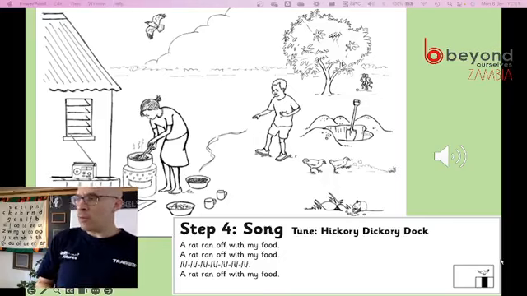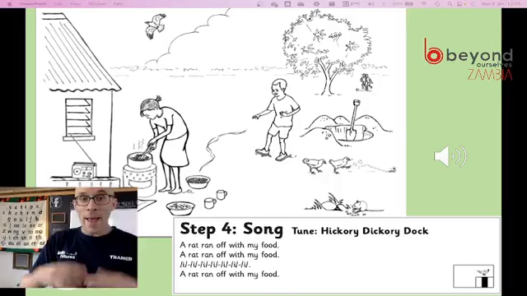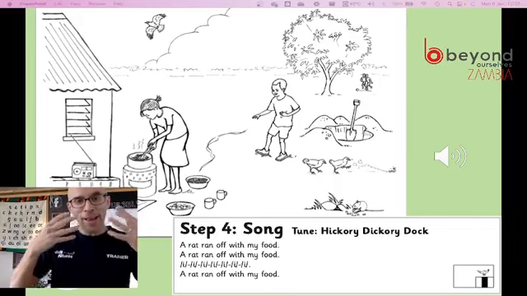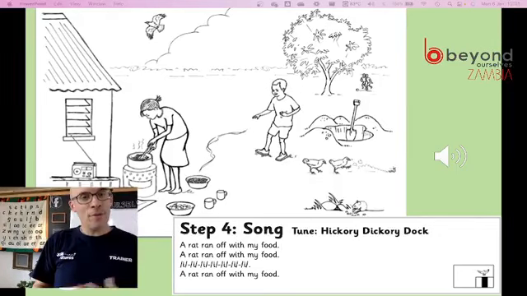A rat ran off with my food. A rat ran off with my food.